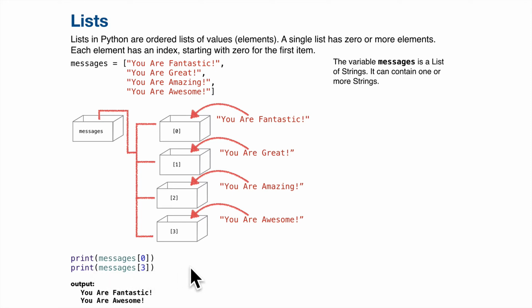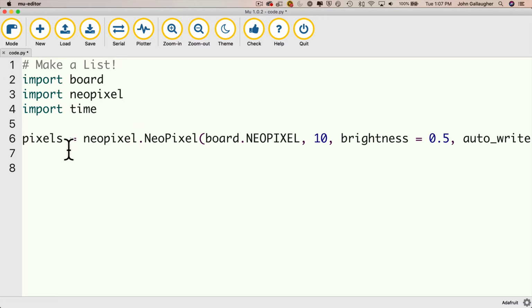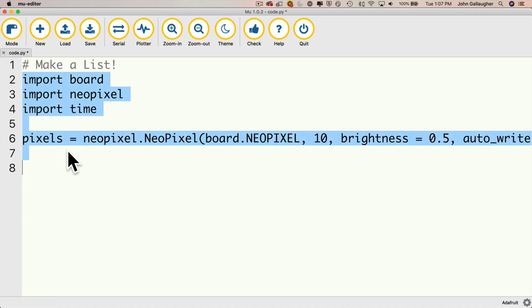So let's give this a try. I'm back in Mu, I've plugged in my CPB, and I'm editing code.py. Now I deleted my while true statement and any of the statements that were lighting up lights on my CPB. I'm going to write the code that I just showed on the slide, and I actually don't need the text that's here, but since I'm going to use these in the next exercise, I'll leave these 4 lines up.